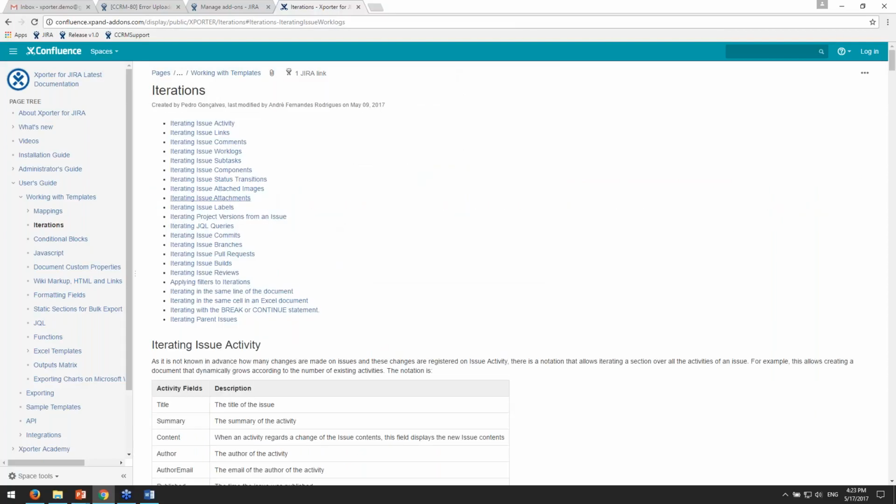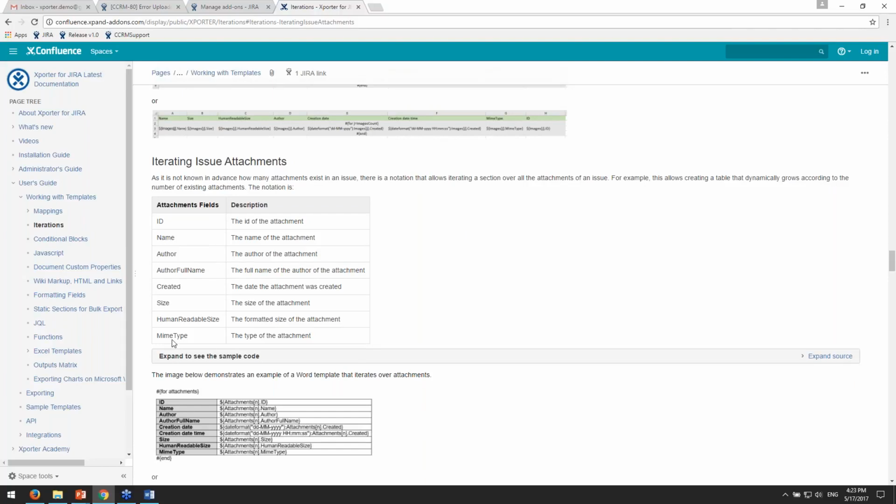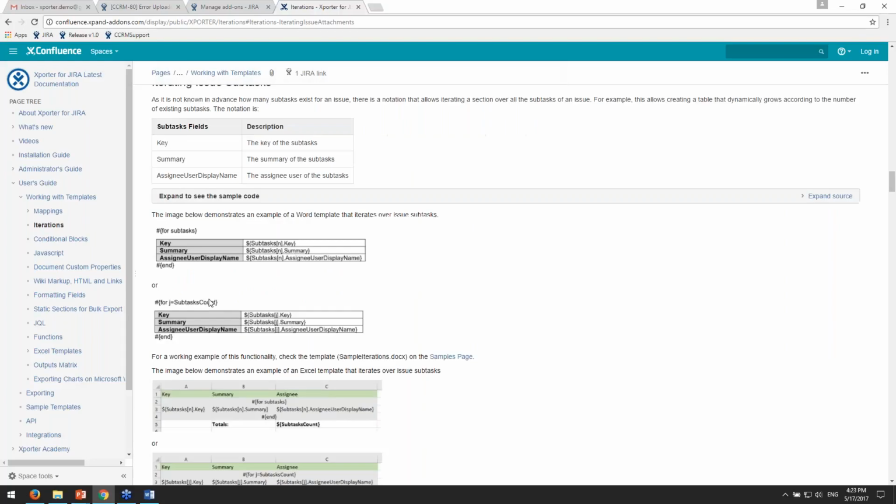Or for example, iterating attachments. We have fields like the MIME type to know the type of the attachment, or the size of the attachment. So yeah, each iteration has its own fields. So I'd recommend when you're building your templates, come to this page and take a look at what you can build and how you can build it.